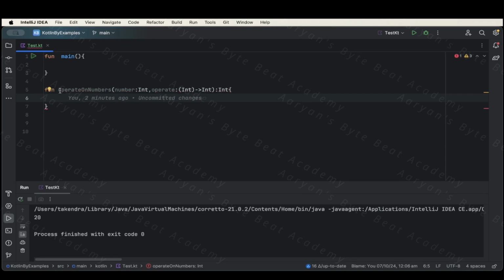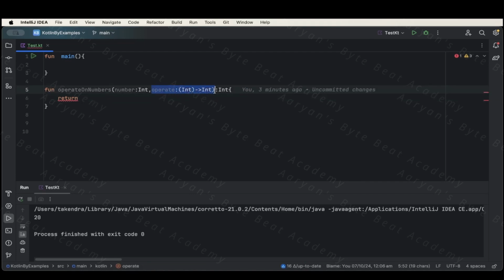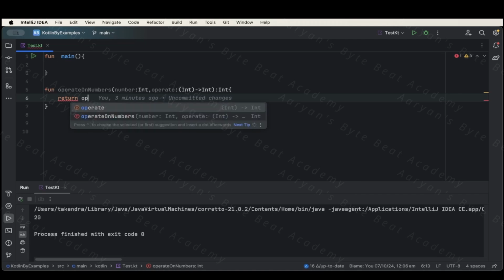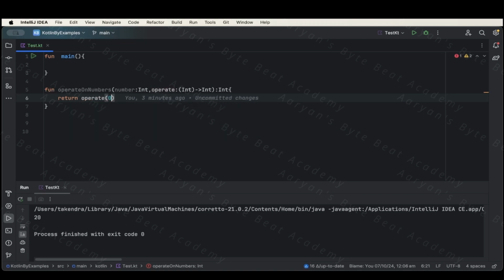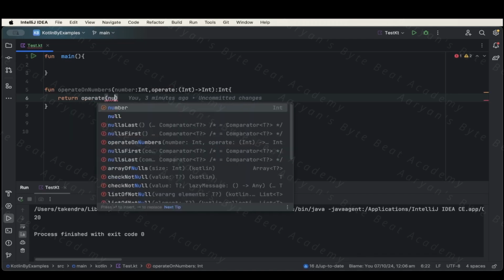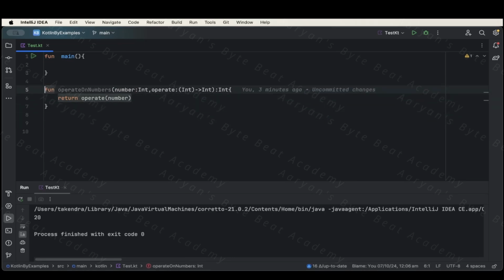So what I have done is create a function named operateOnNumbers that accepts a number as a parameter, and this is the lambda that we will be passing to this function. Then this function should return a numeric value. The whole lambda returns an integer, so we can return the whole lambda from here, operate, and we can pass the number here. So this is what we have created.